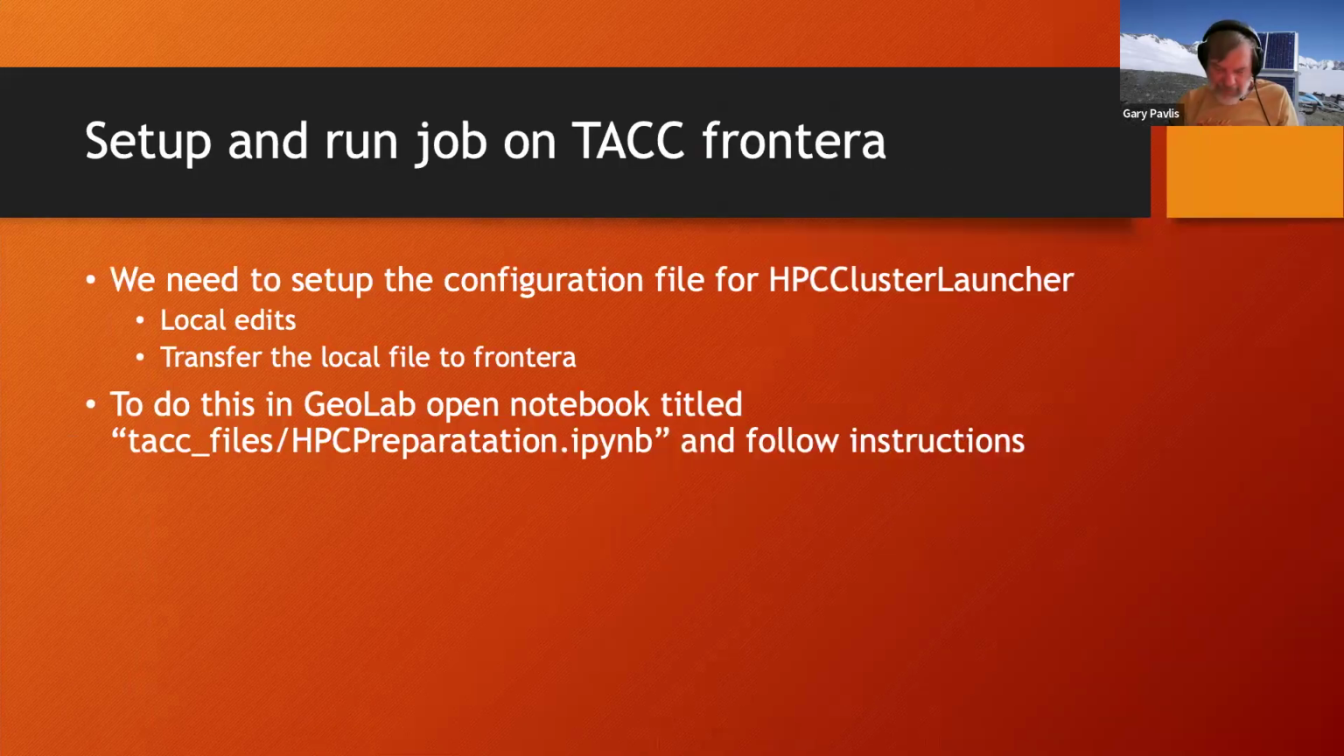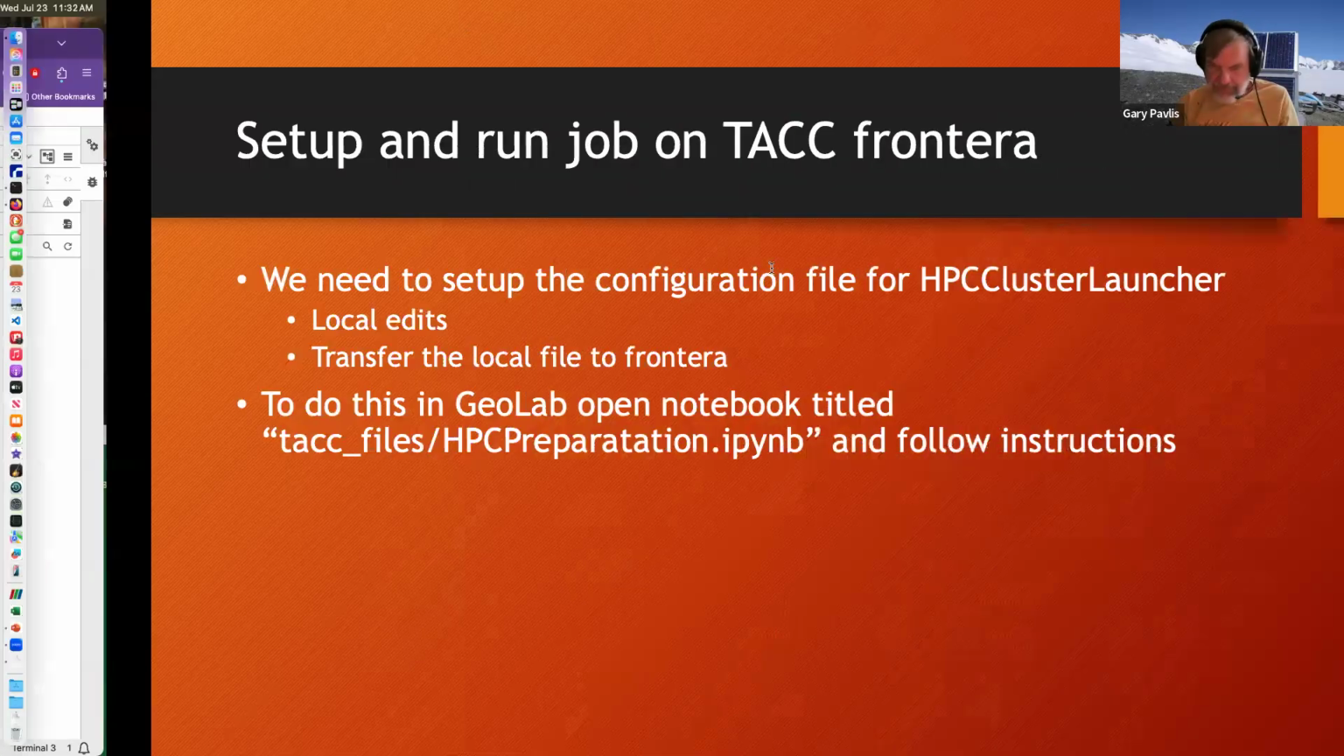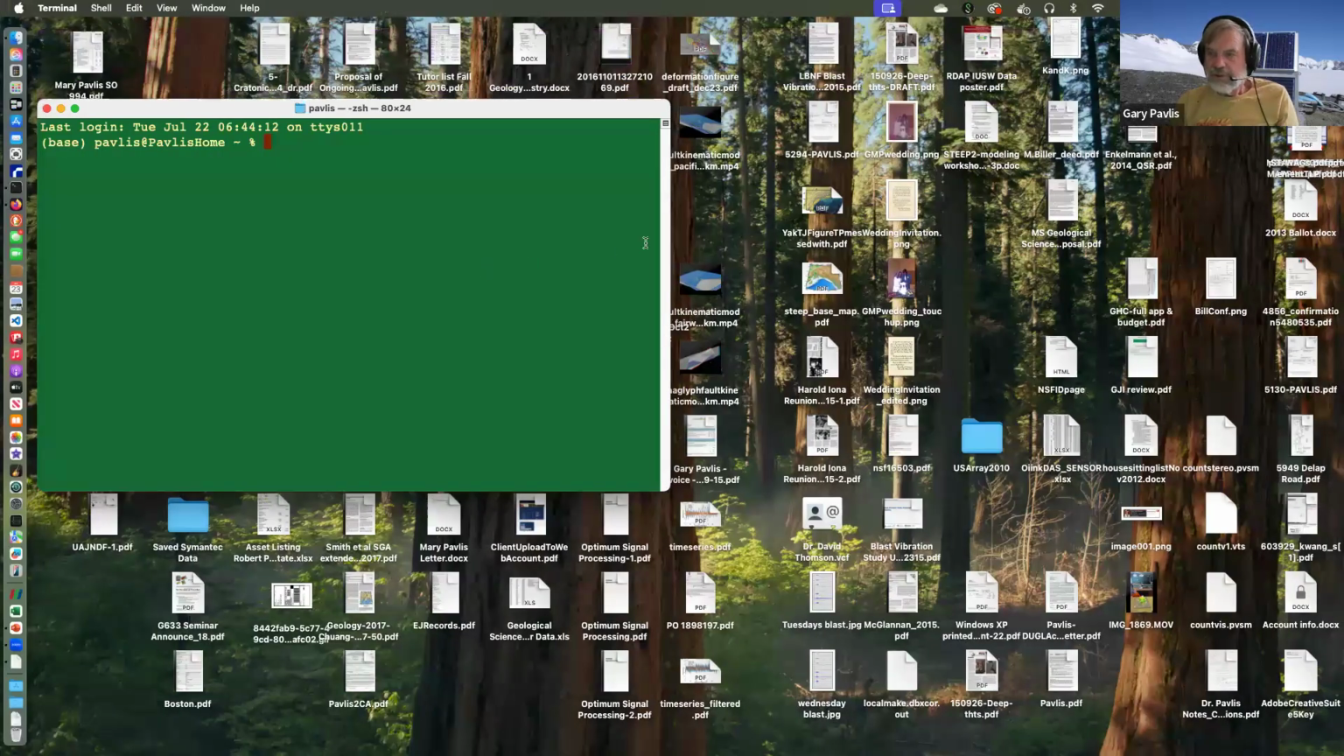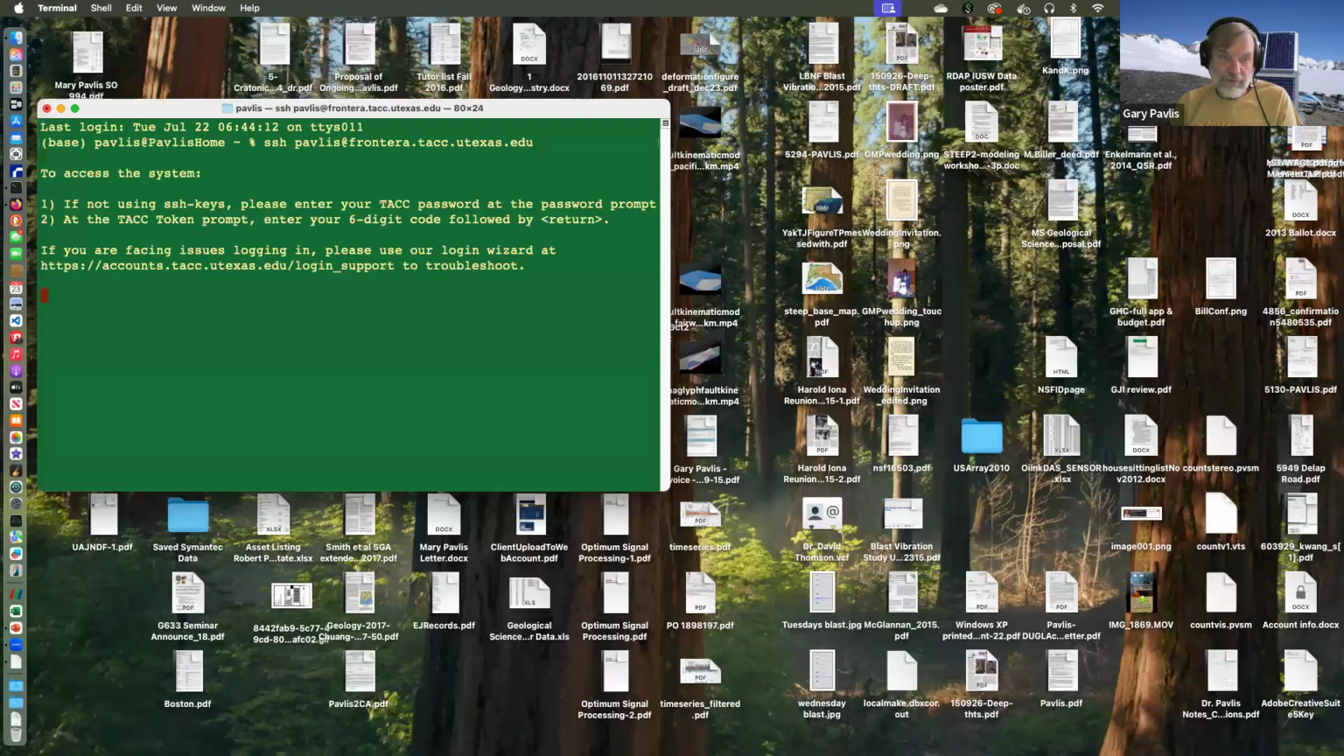And I'm going to show you what you might also want to do. I'll just do an example. SSH, my username, Pavlis at frontera.tacc.utexas.edu. So you need the same command, except you change the username to whatever Ian sent you. And it'll come back like this. And then you do your password.